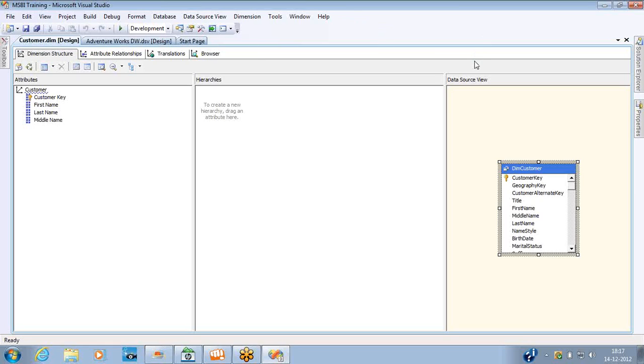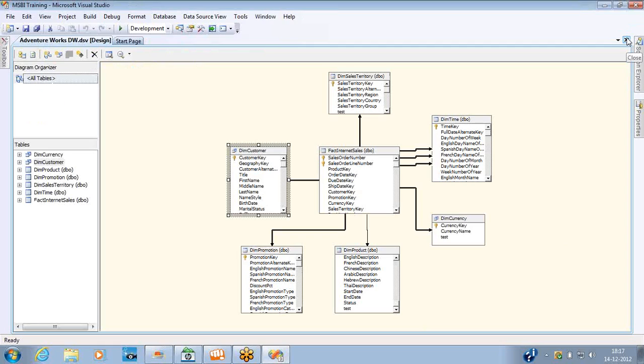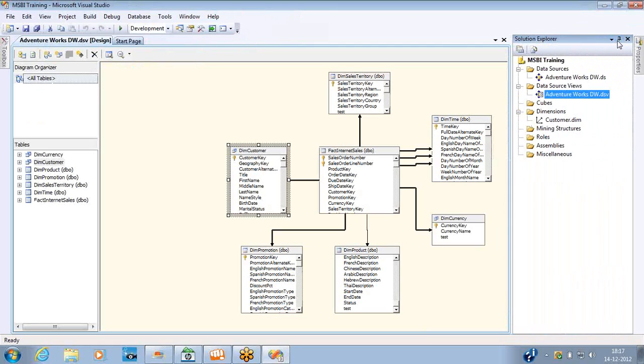Now, when I was explaining the data source view, I told you one point a couple of times. I repeated the same point again and again. The point was, if you design the data source view properly, that will reduce half of the work for you. If you design a good data source view, it will reduce half of the work for you while creating the next objects. Let me show you an example here.